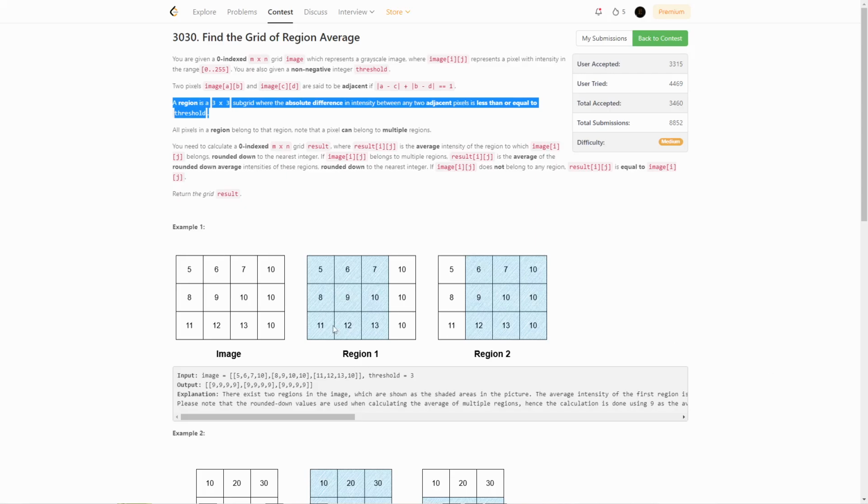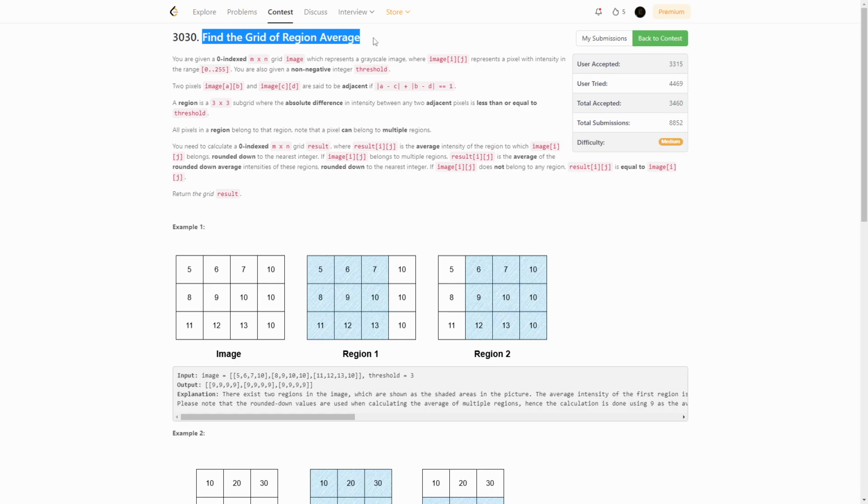Good morning, everyone. Now we are ready to solve our third question of the contest, weekly contest 383, which is find the grid of region average.